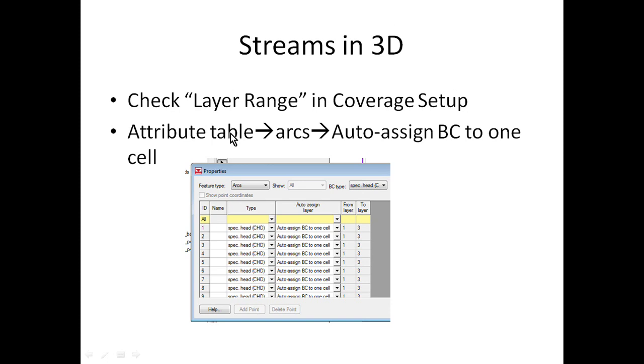When we go in, in the coverage, we put in a coverage that represents the streams, and in that coverage we have a coverage setup that we'll open, and we need to check. There's a checkbox over on the left-hand side in the same column as the constant head boundaries. There's a checkbox called layer range, and this will allow the boundary condition to span multiple layers.